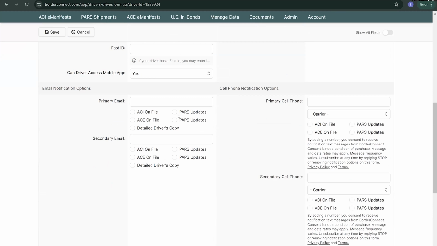So basically what this means is that once the manifest has been cleared, the driver can receive notifications via email or text message. So let's assume you wanted your driver to receive both. So you would just put their email at fakeemail.com, and then you would select PARS update and PAPS update.